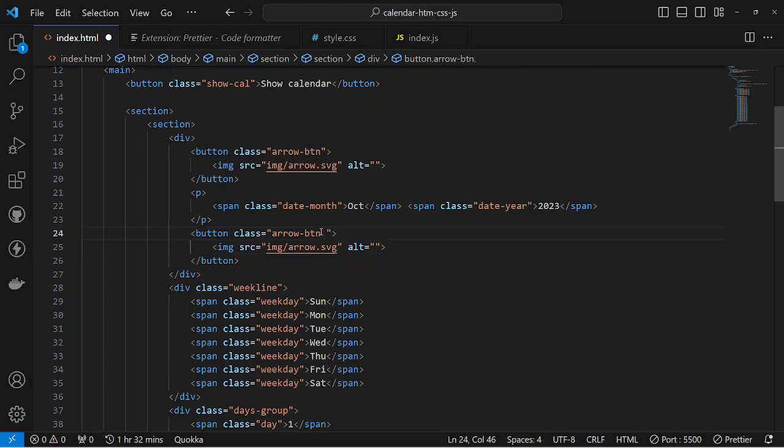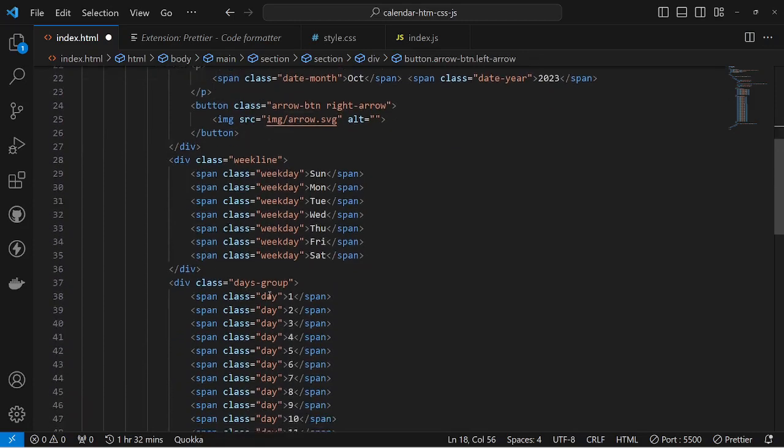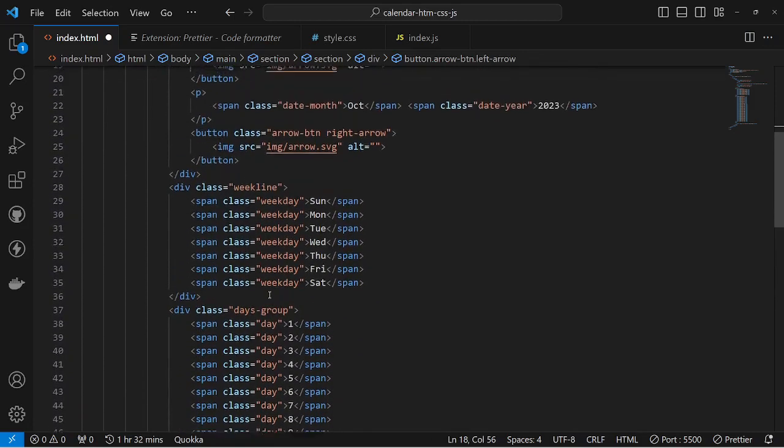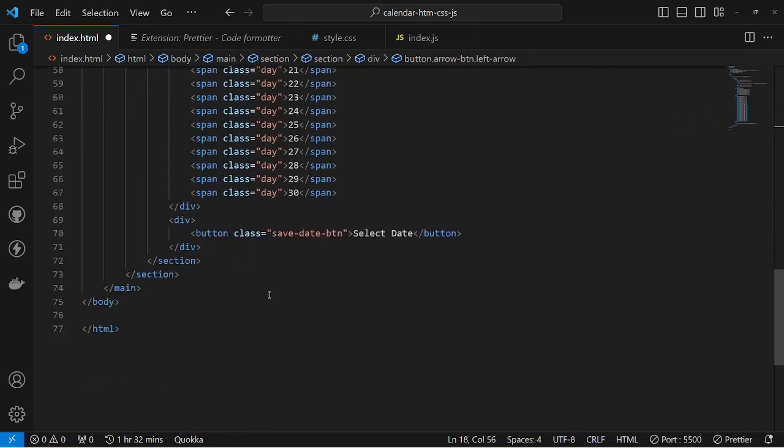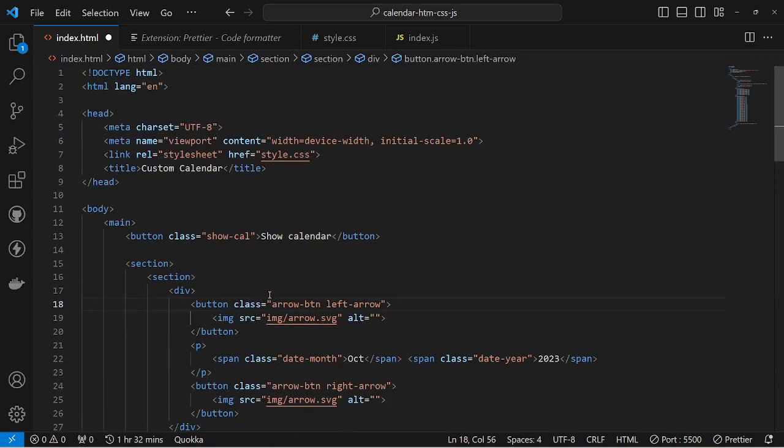But this guy is going to have another class. Maybe we can give this one left too, because eventually we'll do some JavaScript on it. So maybe right arrow, because right is not specific enough. Left arrow. Okay. I think all our structure is in place. It's just styling that's left.